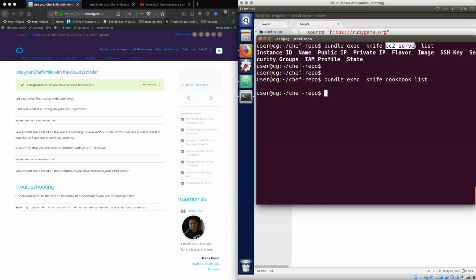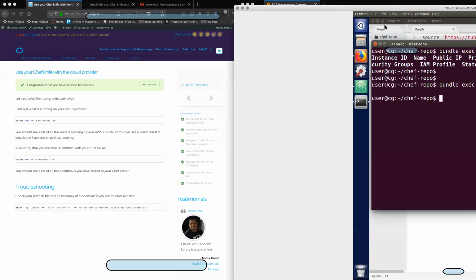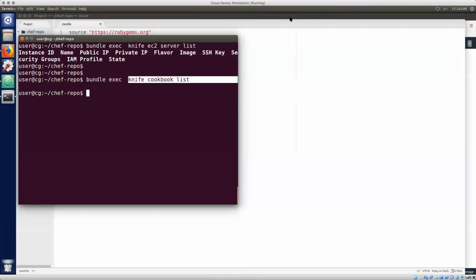My EC2 connection is working okay. My chef server connection is working okay. And that's the two things I'm interfacing with right now. And so that's the point I want to get back to very quickly. So what I need to do is to take a snapshot of the entire machine. How do you do that?